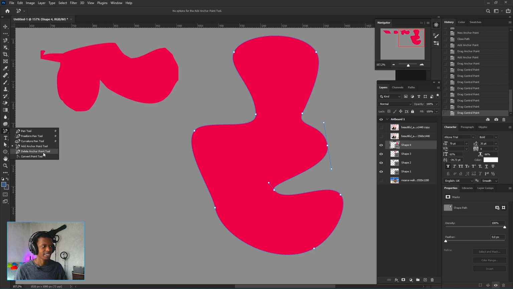Next, we have a delete anchor point, right? Now that is pretty straightforward. That one edits, this one deletes, right? So with this one, we delete. So let's delete this one. When you hover on the anchor, right? By the way, you're not gonna hover on the nothing like that, right?